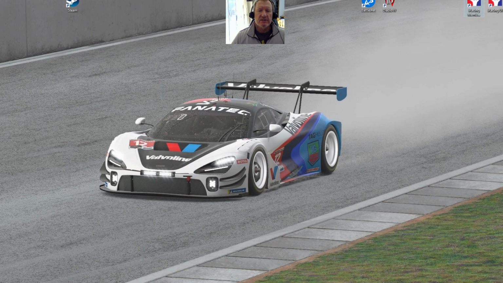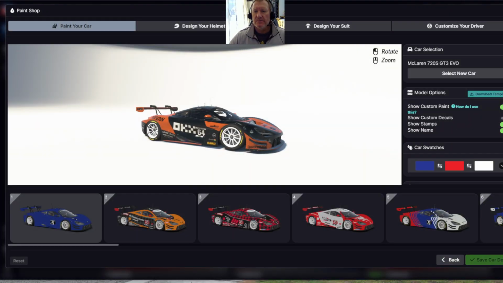Morning guys. For this video I'm going to show you how to import and merge more than one Trading Paints livery onto your own car. Let's say you want to make your own unique car and you like the nose of one Trading Paints design and the rear of another, and you want to put them both onto your own car, and then customize it, maybe add logos, maybe add some more lines on the car. That's basically what I'm going to show you now.